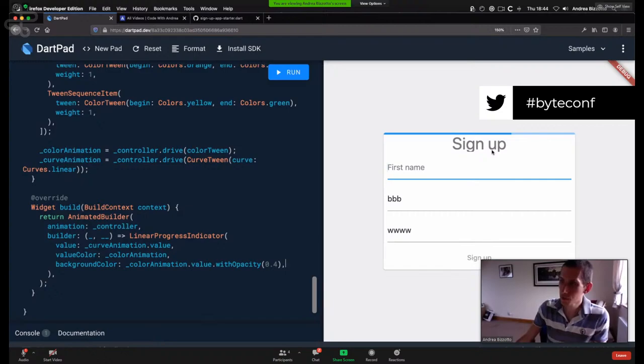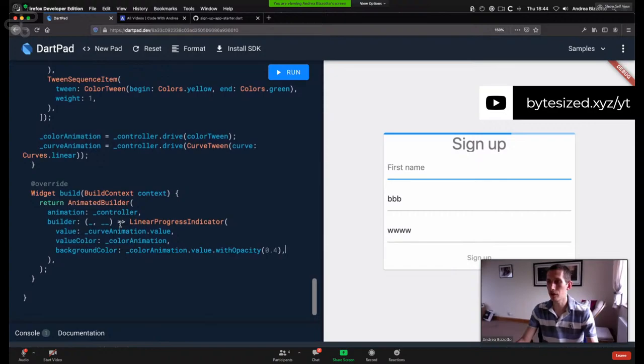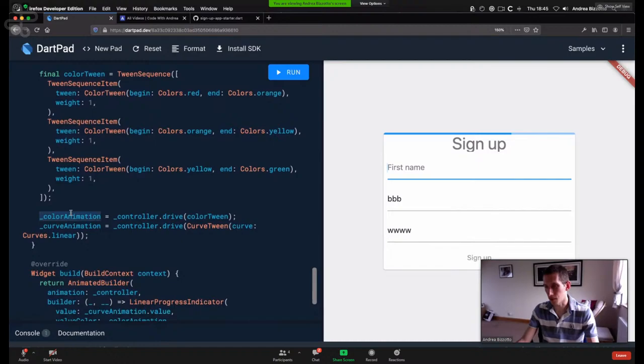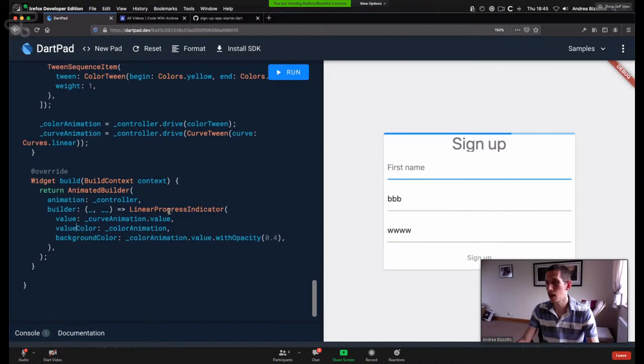So this is how we can implement the build method, and this is how everything fits together. So we have an animated builder which uses our controller. The controller is what we use to drive the animations on this animation object. And then we pass the animation objects themselves to the linear progress indicator. And with this setup, Flutter will be able to interpolate the values as the animation controller changes the progress values.